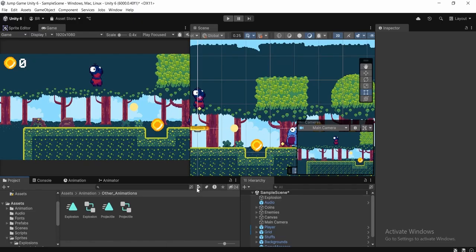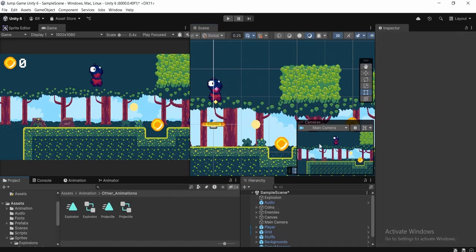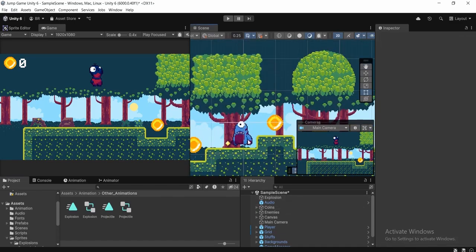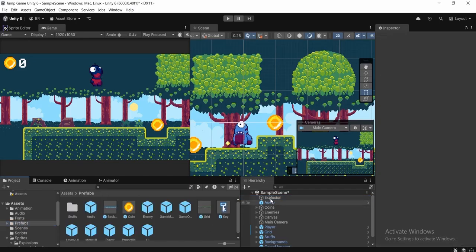So in my case it was the others animation subfolder. And now we're going to turn this explosion into a prefab, so we're going to have the copy, and we can just use it later once this enemy game object loses all of its health. So we will select our explosion game object in the hierarchy, and let's drag it over to this prefabs folder in order to turn it into a prefab.